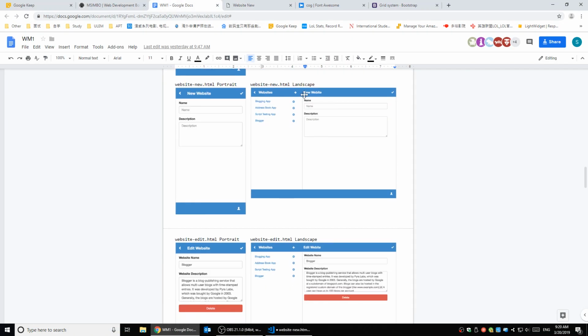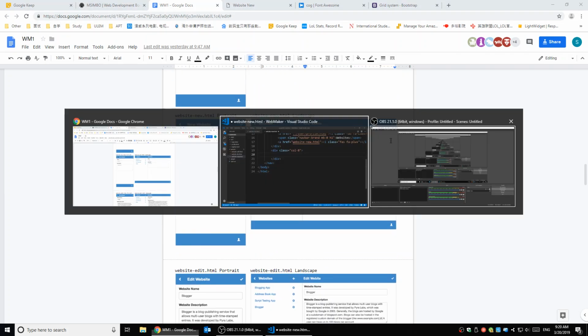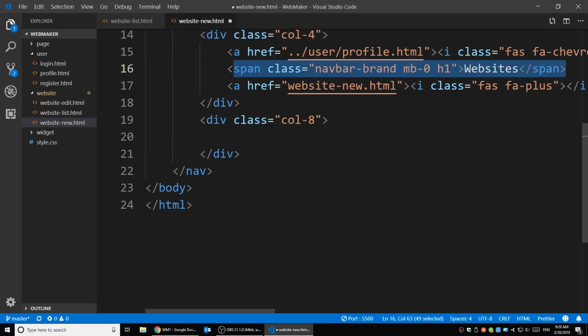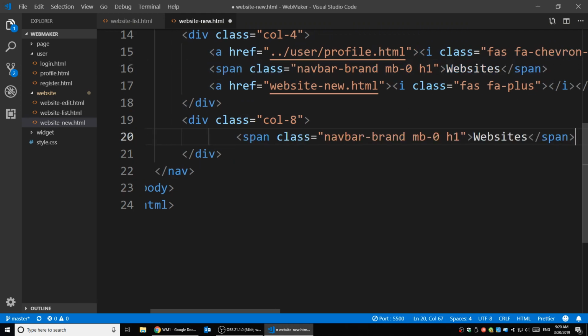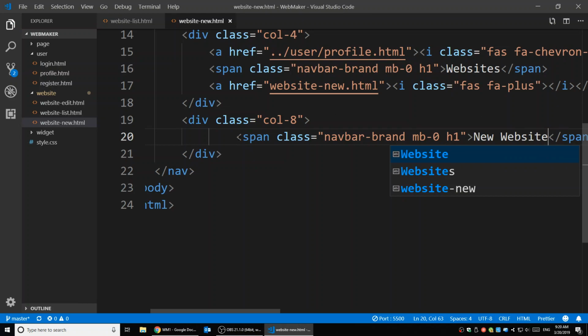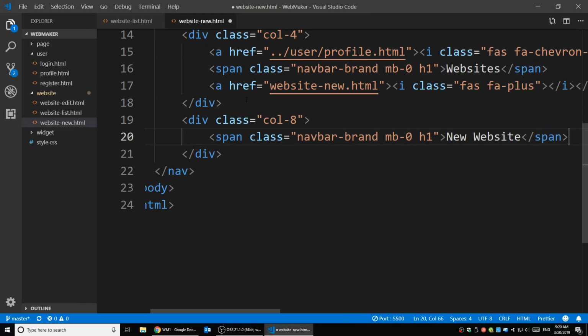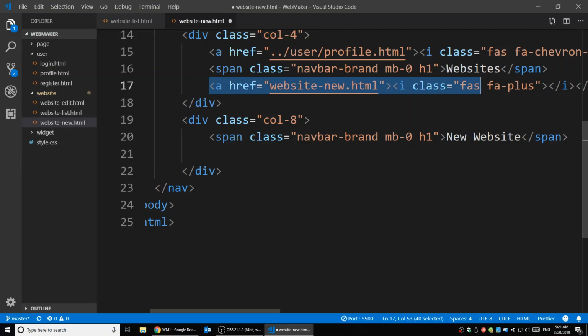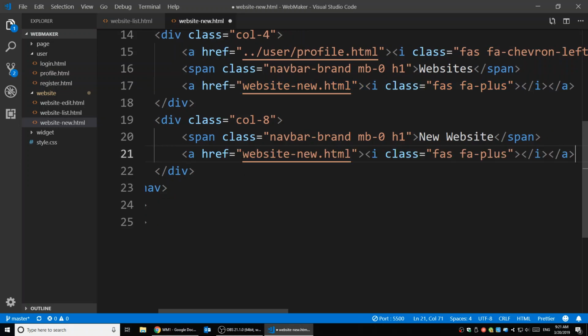For the right part, I will need another title that says new website. And we also need a check button on the right. So I will need the same span here. We copy the span, and we're going to call it new website. And I will need another check button, so let's copy this. The A link: when I click the check button, it should go to website list. That means I already finished and want to submit it. And the icon should be, I think, fa-check, if I don't remember it wrong. Let's take a look at that. Yep. Those are the two things I need here.